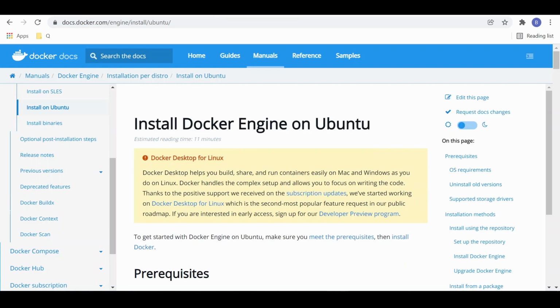Hello and welcome. In this video, we are going to learn how to install Docker Engine on your Ubuntu operating system. In our previous video, we had learned how to install Ubuntu 20.04 operating system in VirtualBox. If you have not watched that video, please check out the video. I will give the link in the card section.